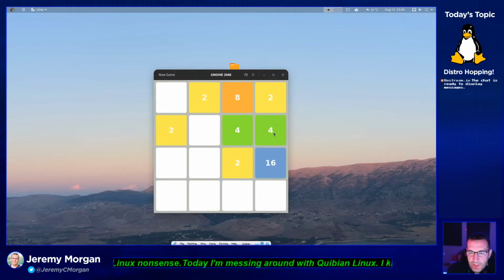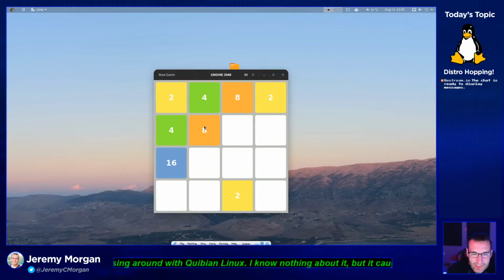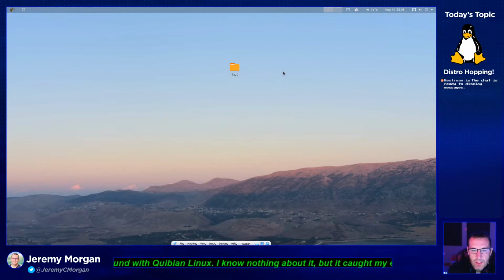Not super responsive, but we have 2048 here. Yeah, as I said, not super responsive. I'm doing random clicking right now. Okay, we'll back out of that.